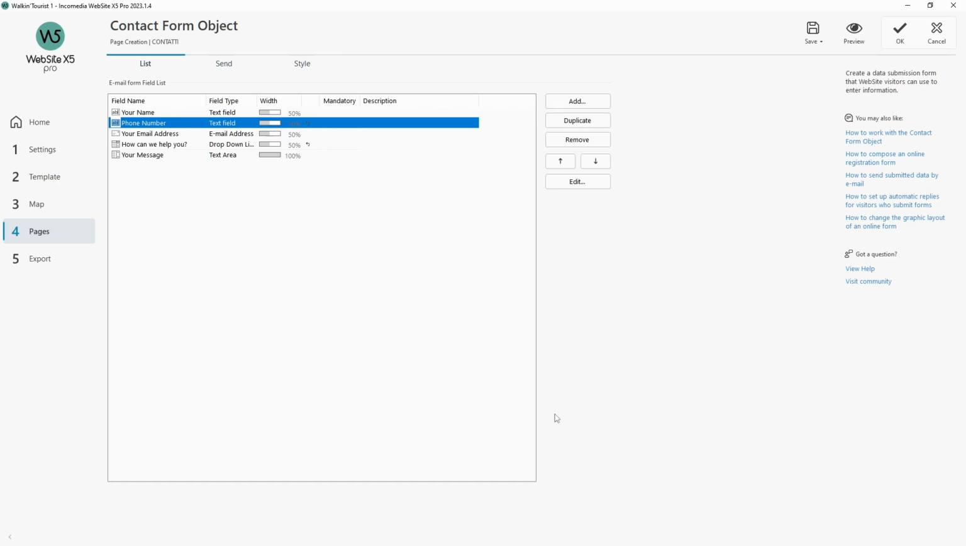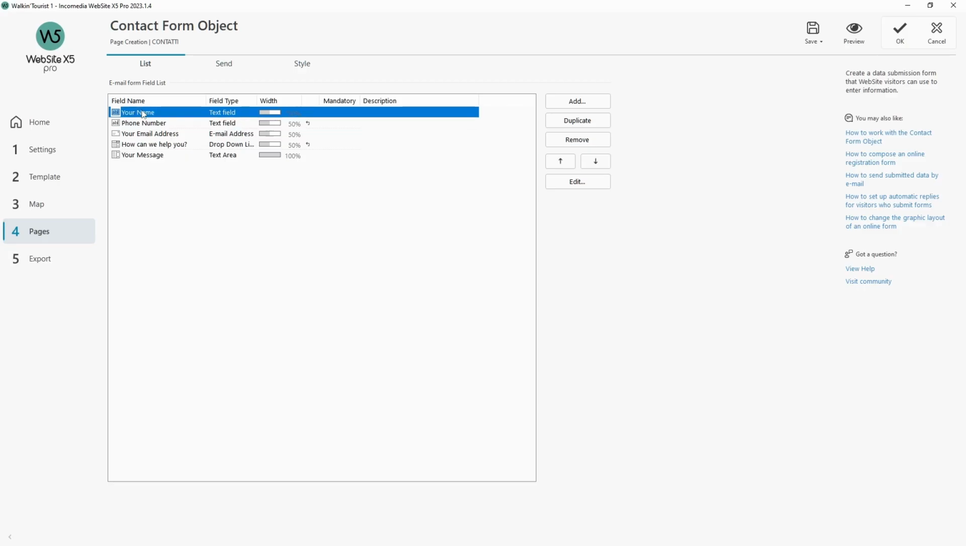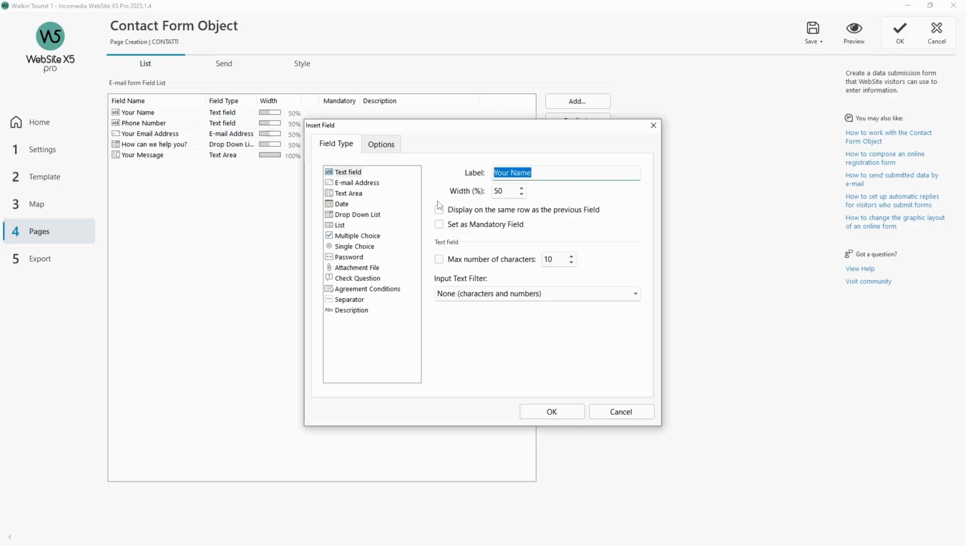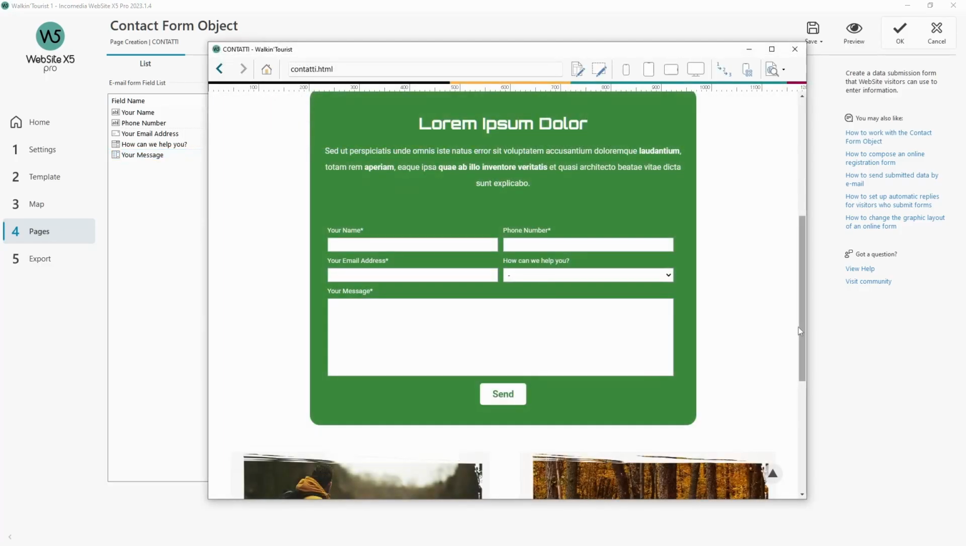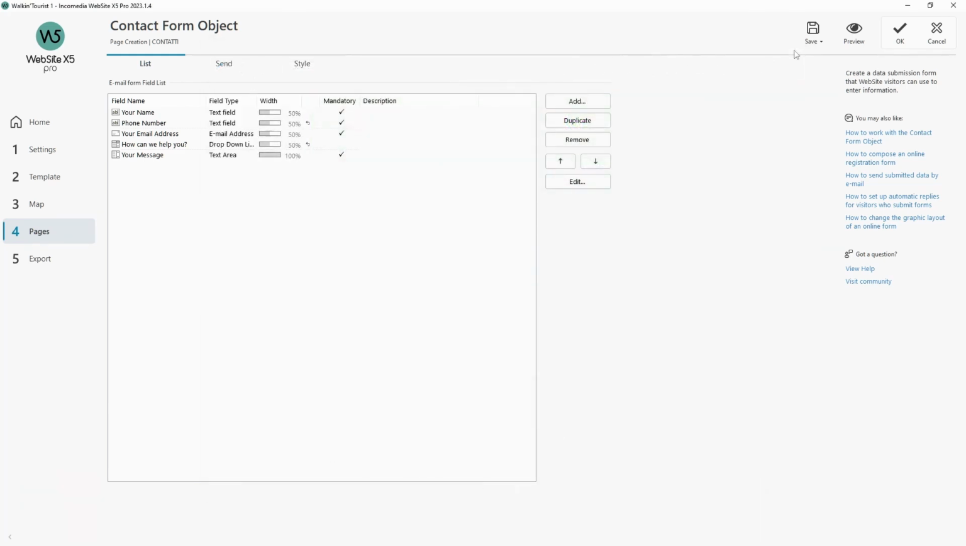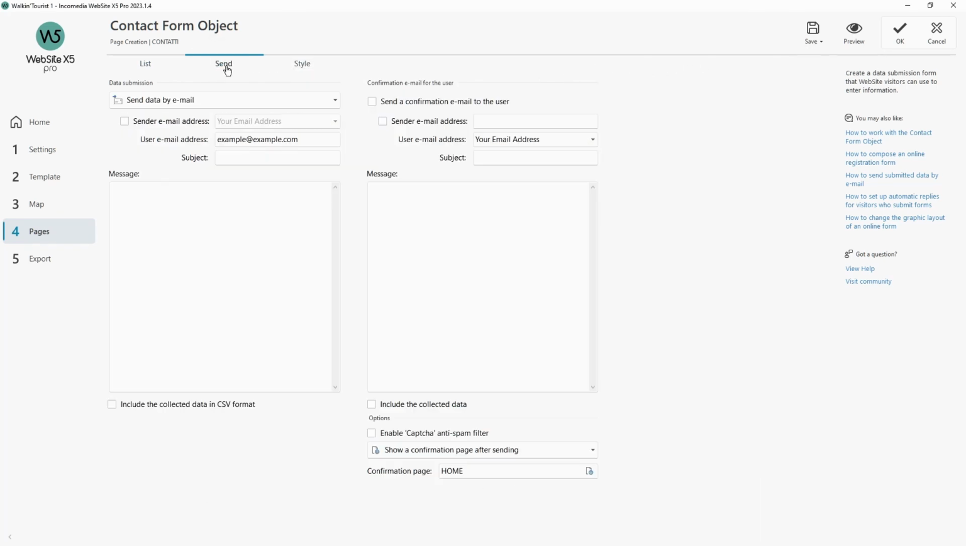In the case of a mandatory field, we can specify it from the Field Configuration section. If a mandatory field isn't filled out before the form is sent, Website X5 will display an error message. Let's click on Preview and check out the modified form. Once the field structure is set, we can access the Send tab, where we can specify the email address to which all messages must be sent.